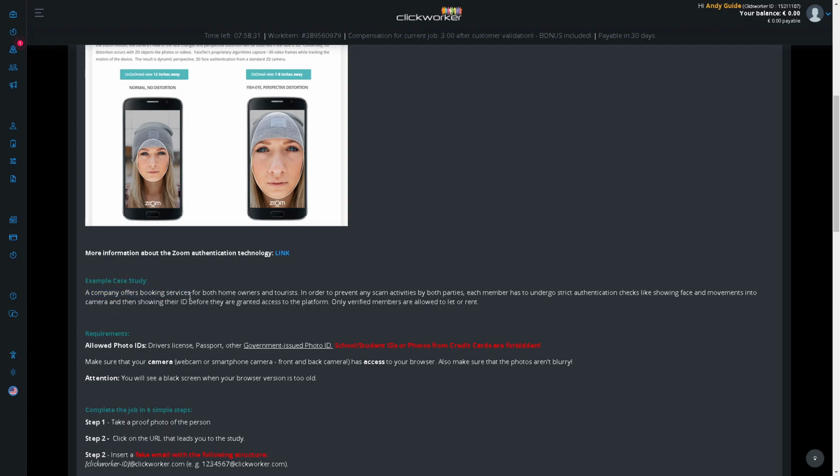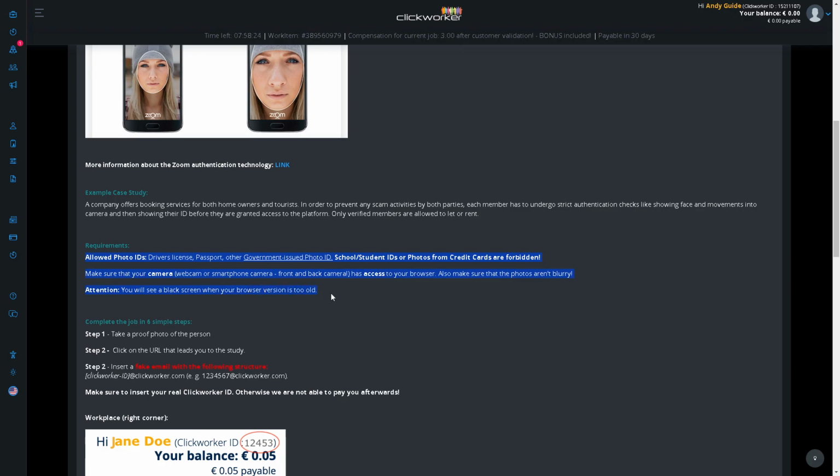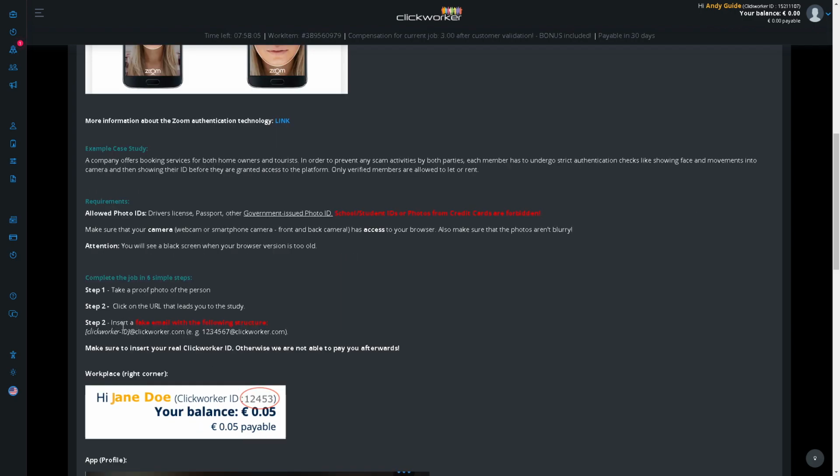The company offers book services for both homeowners and tourists, and the requirements. Remember these requirements, right? All these are the allowed photo IDs: driver's license, passport, and other government-issued photo ID. And after completing the job in 6 simple steps, take a photo of the person right here. Click on the URL that leads you to the study. That's right. And insert a fake email with the following structure.